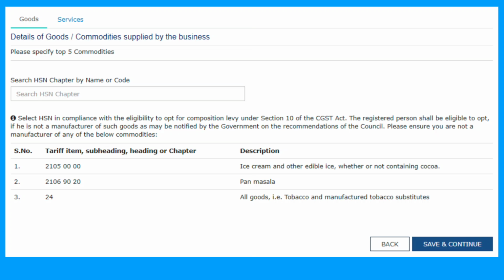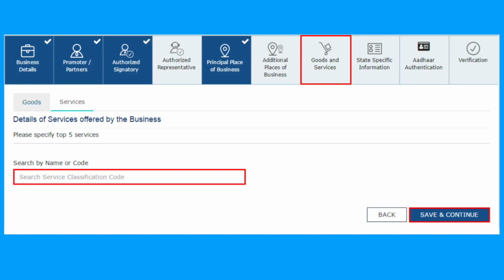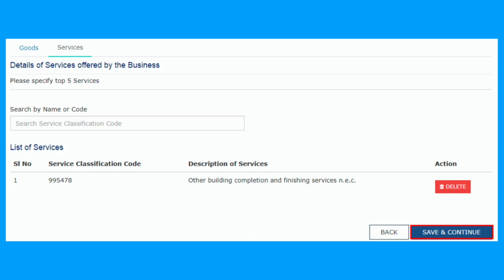Here, select the item of goods and/or services based on HSN or SAC code.